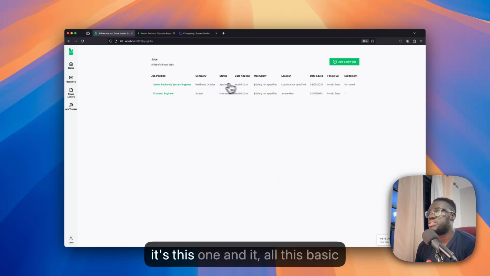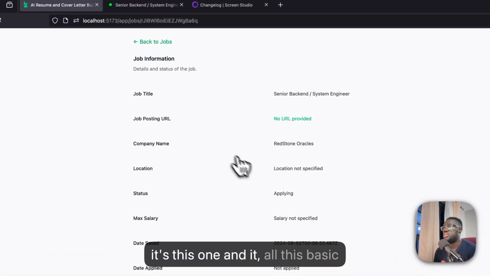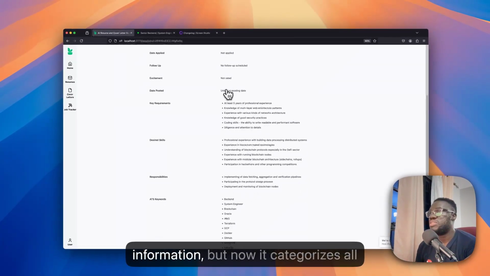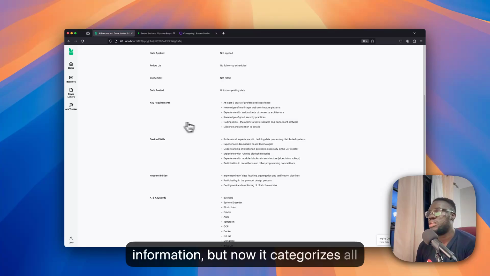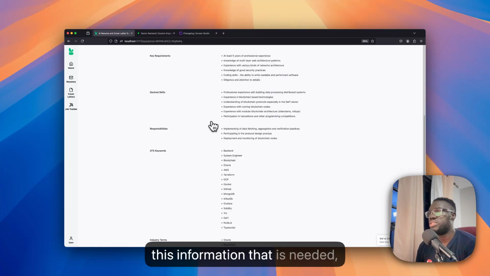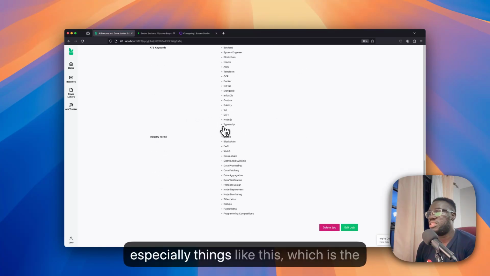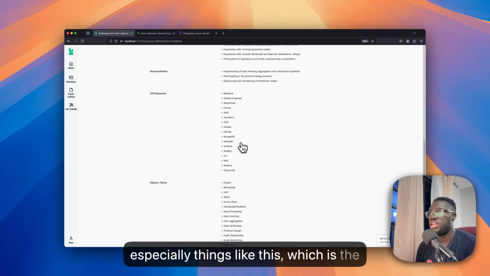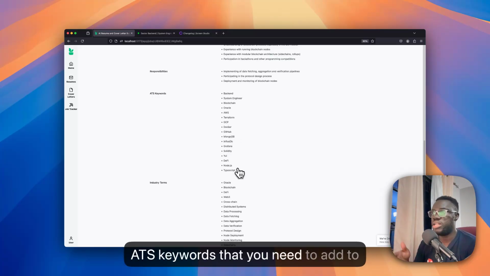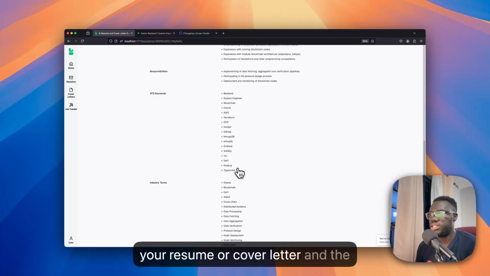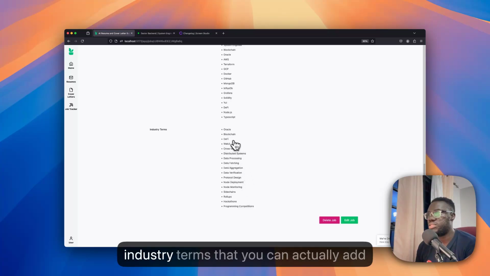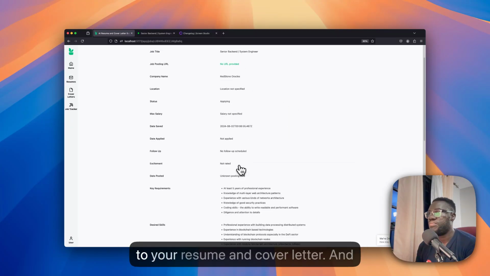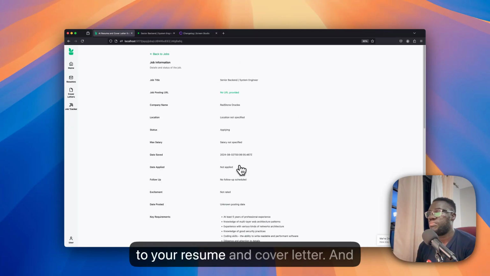And it's this one, and there's all this basic information, but now it categorizes all this information that is needed, especially things like the ATS keywords that you need to add to your resume or cover letter, and the industry terms that you can actually add to your resume and cover letter.